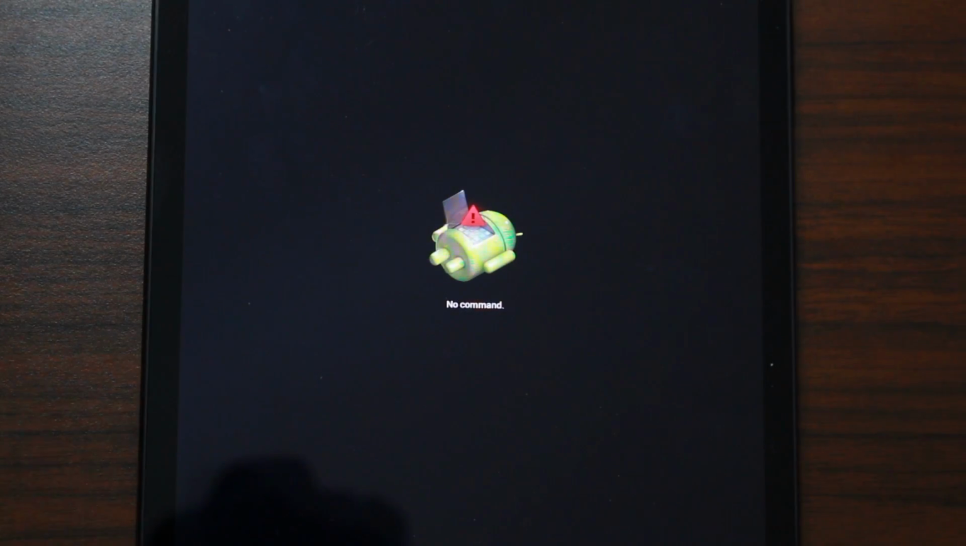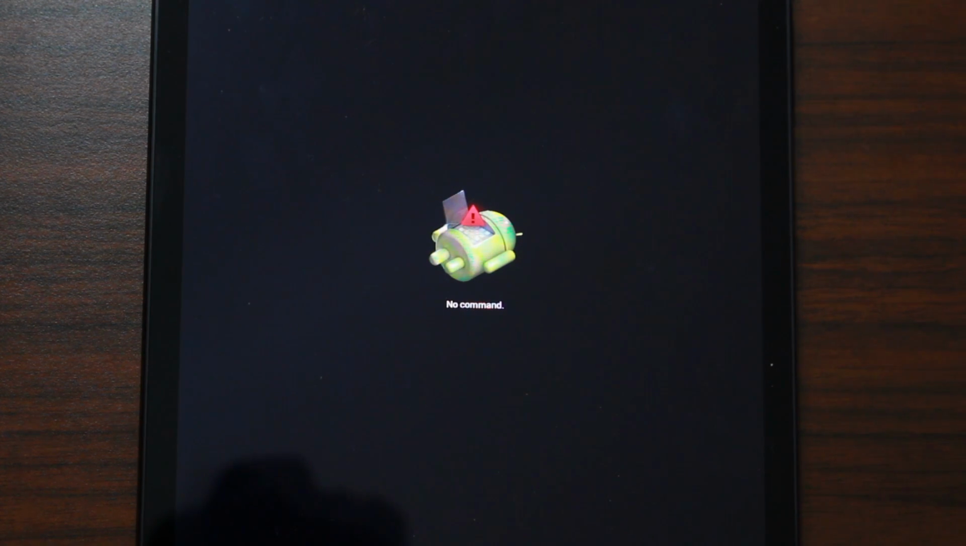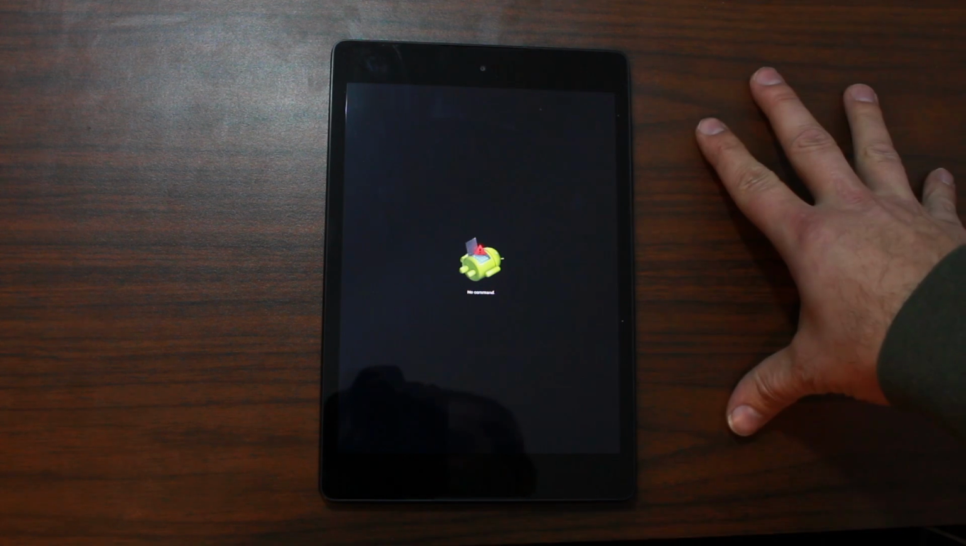Oh no, I must not have a recovery. Because when I selected it, I end up with this dead Android guy with no commands. Somehow I lost my recovery. Oh no! I lost my recovery! I have no recovery! In reality, guys, that's actually not true.